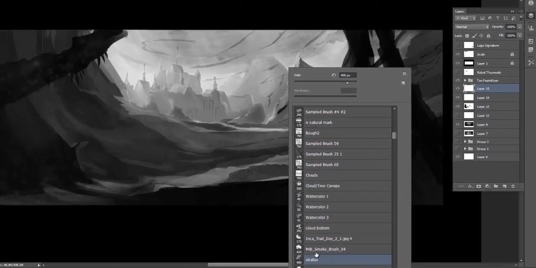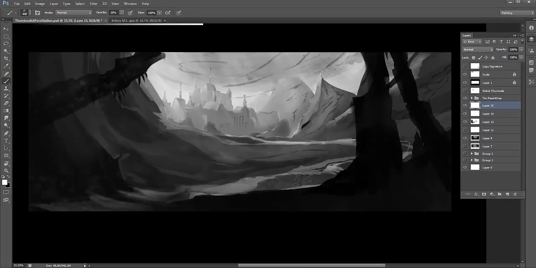Let's try the Stratus brush and see what happens. Okay, and again, some of this is trial and error. I have a couple of different cloud brushes. Some work better than the others. Some of them, the opacity has to be at a certain setting, you know.